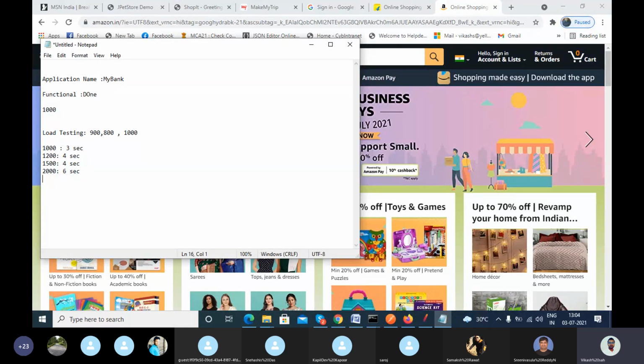2000, then checking the response time. Then I'm applying 3000. Again, I'm verifying the response time. Then it's taking 43 seconds. So guys, it's taking 43 seconds, but at least it is giving the response. Yeah, there is delay in the response, but it is giving the response.